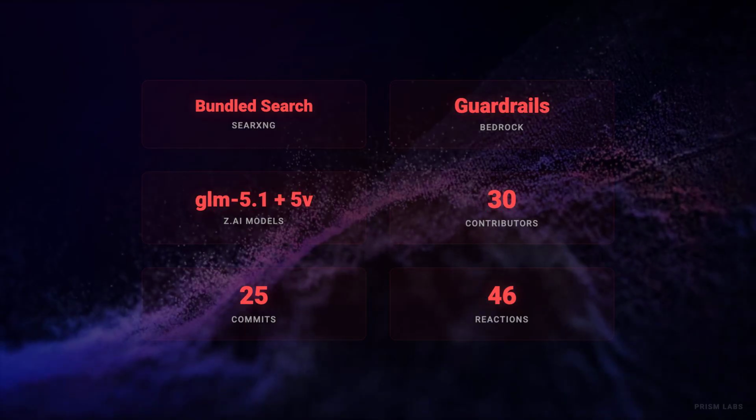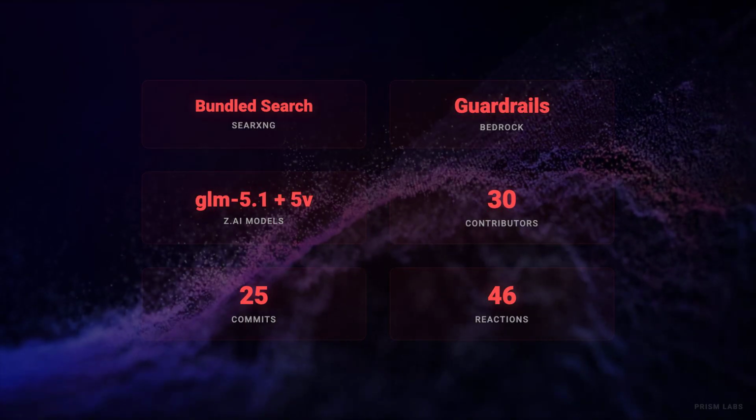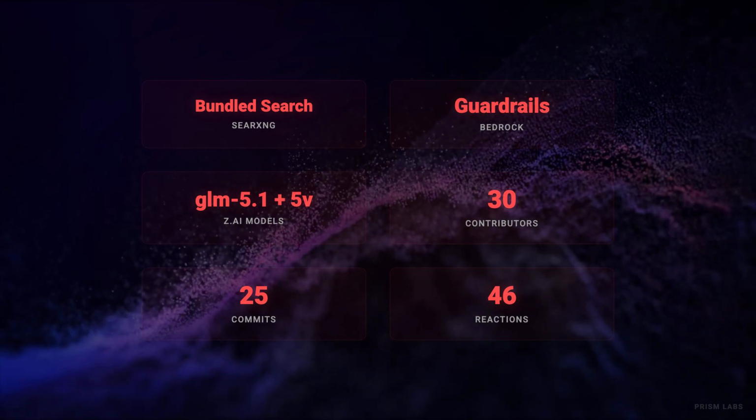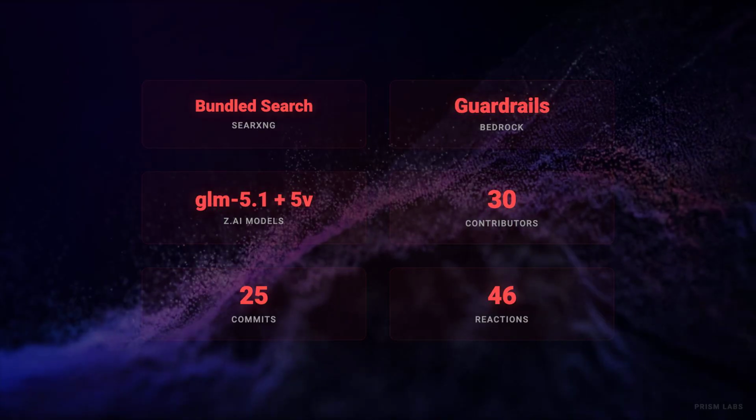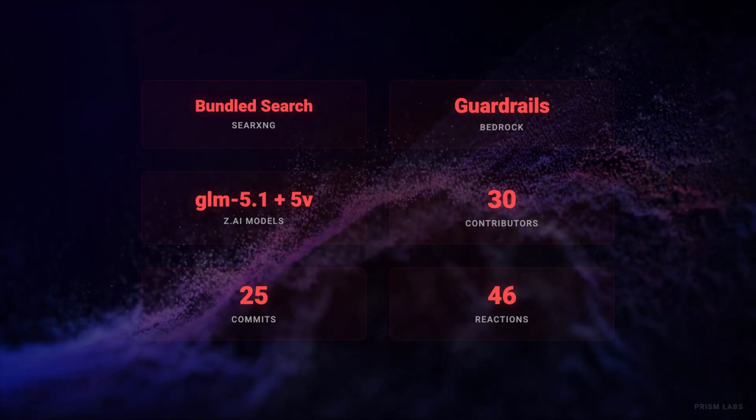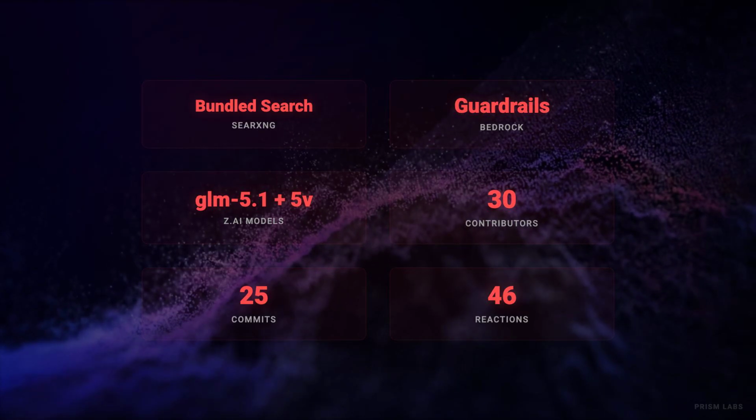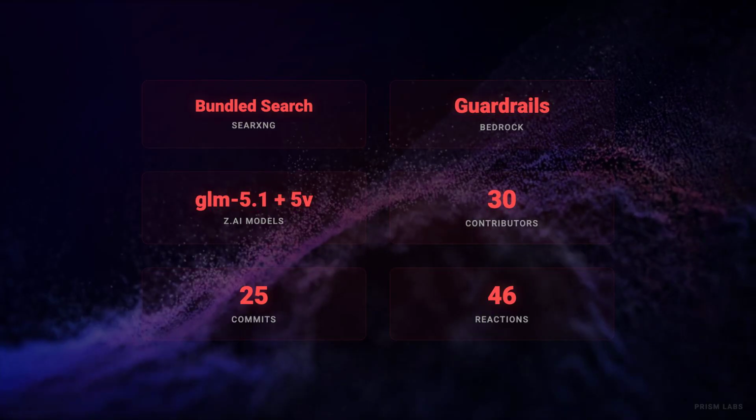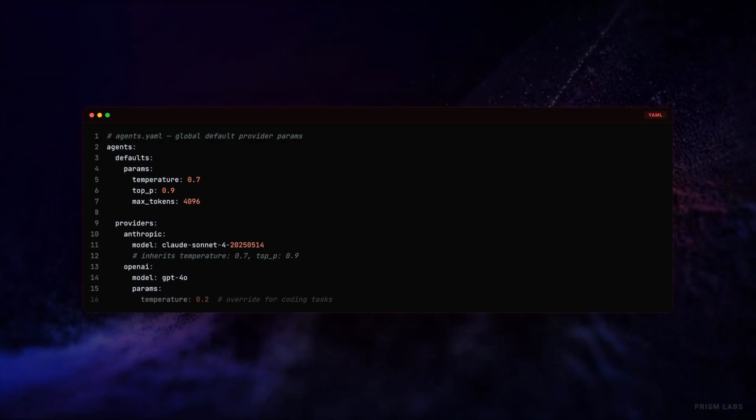GLM-5.1 and GLM-5v Turbo. GLM-5.1 is a general-purpose model, and GLM-5v Turbo is the vision variant. These expand OpenClaw's model coverage into the Chinese AI ecosystem, alongside the existing QQ bot channel support from the last release.